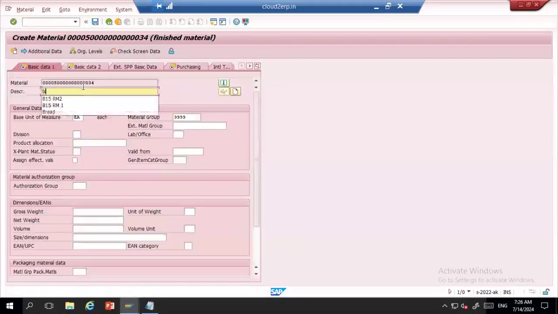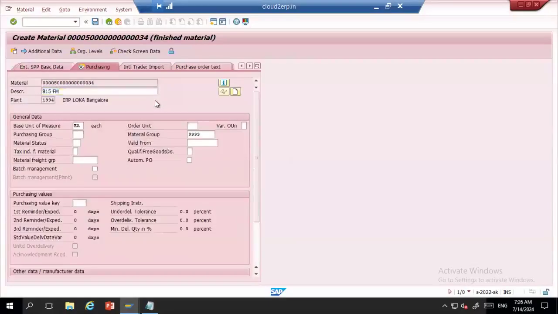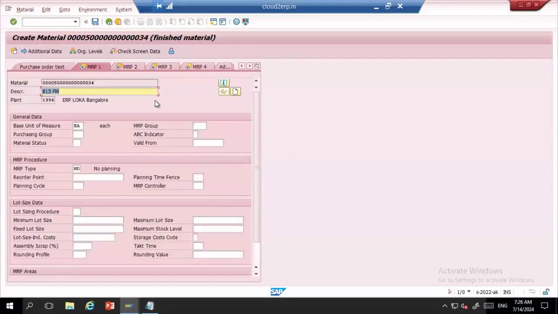Okay. So this is V15 finished material. The only change you'll see is the MRP view. For MRP view, maintain no planning. ND is no planning. I'll explain these MRP views and MRP planning when we discuss MRP, as we have a different session planned on it.